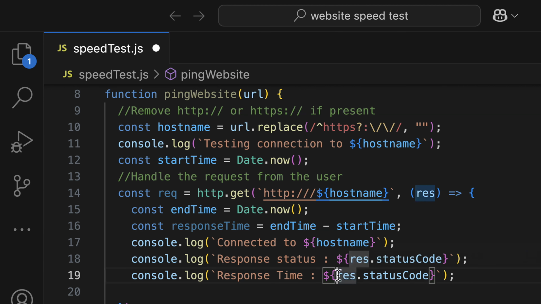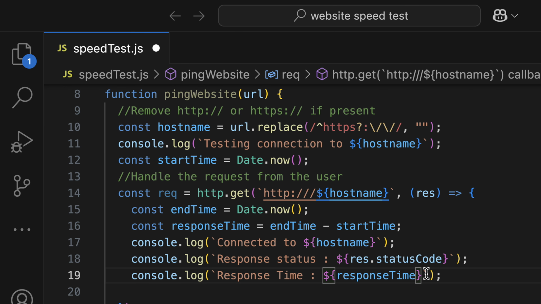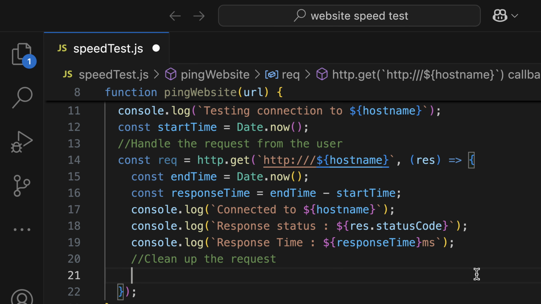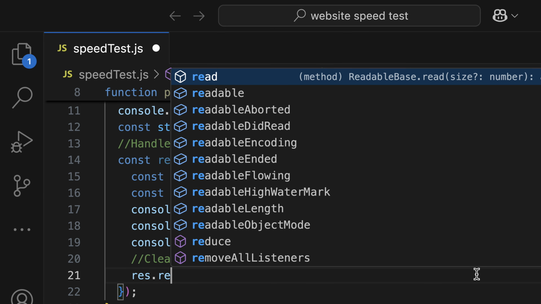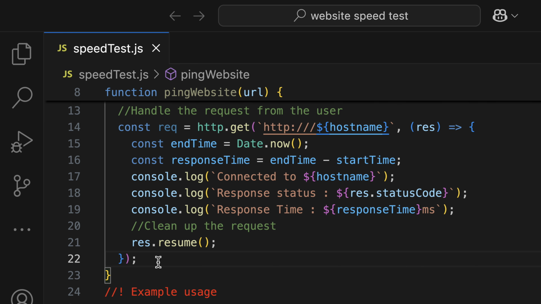And we're going to inject the response time. I'm going to include milliseconds at the end. And lastly, we need to clean up the request. And to do that, on the response, we have a method called resume.